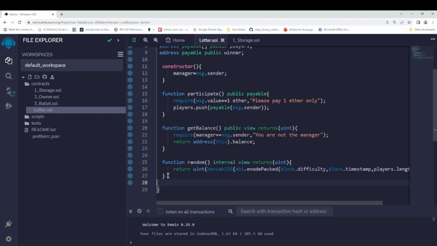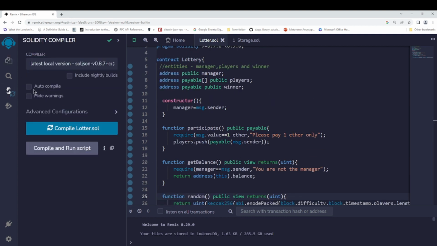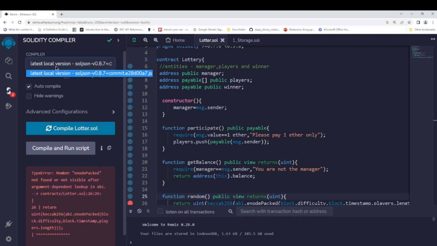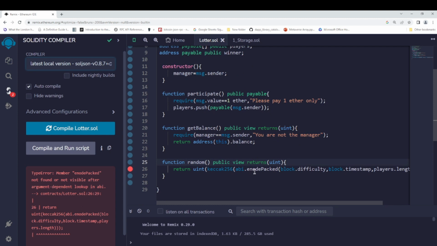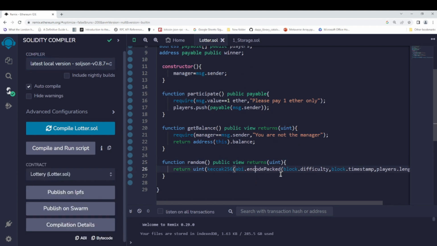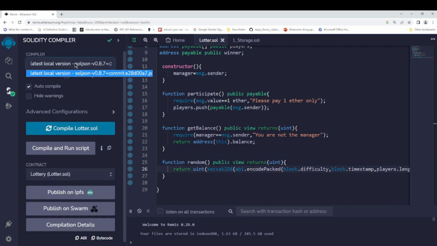Let me show you the output of this random number as well, so that you are sure what I'm trying to do. Let me make it public for now. Let us deploy this contract so that we can check what we have done till now, so that we do not have any confusion and we do not have any compilation error. Let me select the compiler. What is the issue here? I made a mistake, it should be encodePacked. Now it is good.